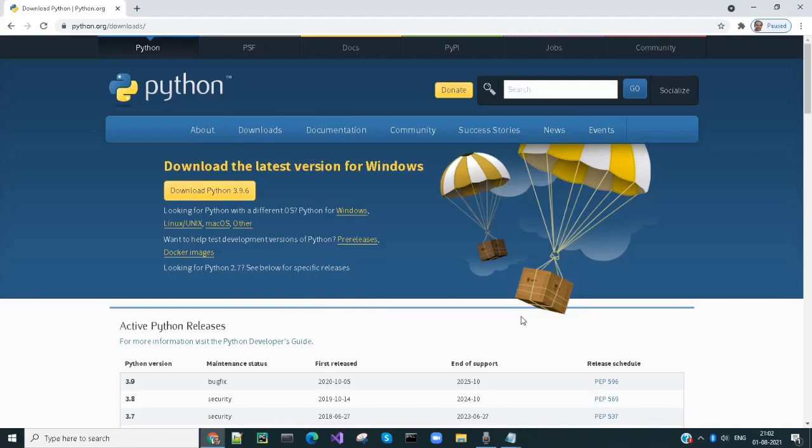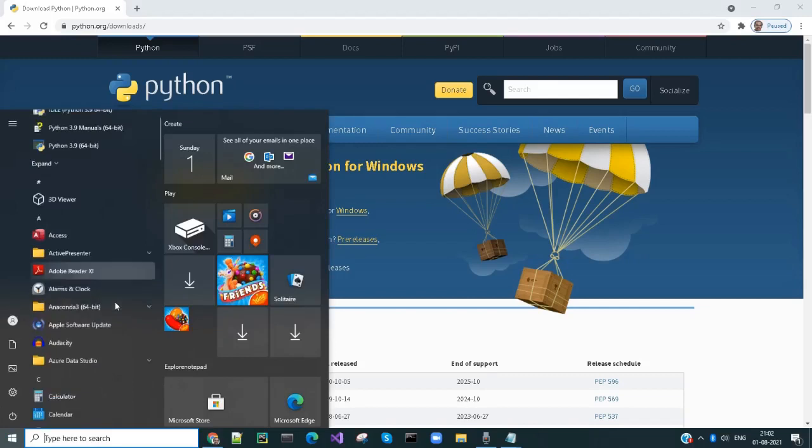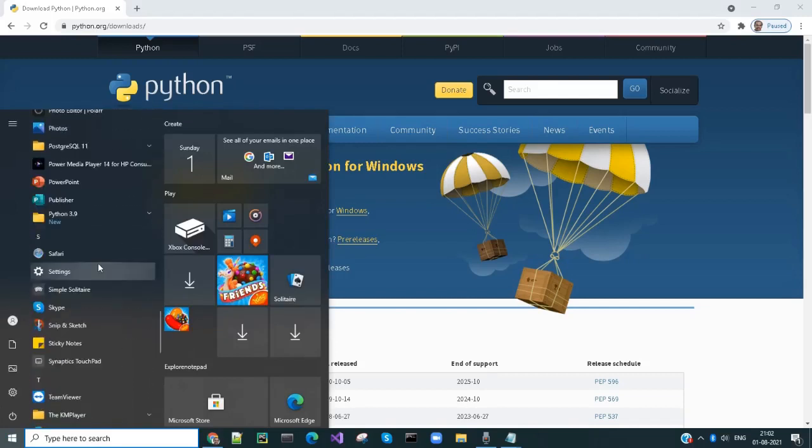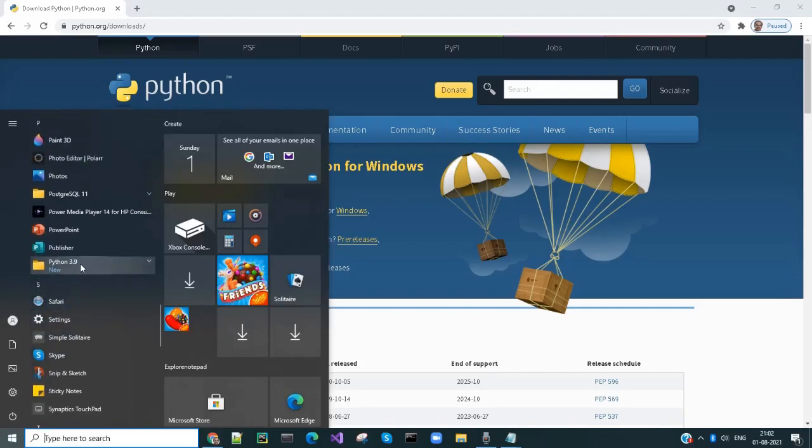To verify the installation, click on the start menu, scroll down. You will find the Python 3.9 folder. Click and expand this folder. You will find the Python IDLE, which is Integrated Development and Learning Environment, and you will find the Python shell, and there are some manuals and documentation to learn.